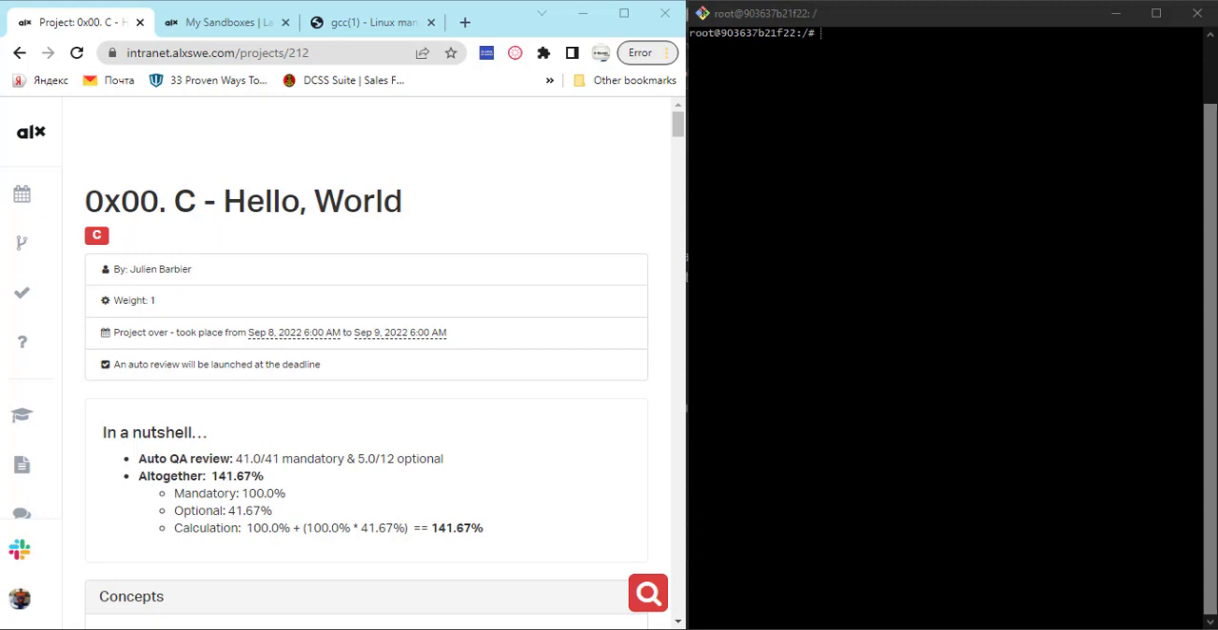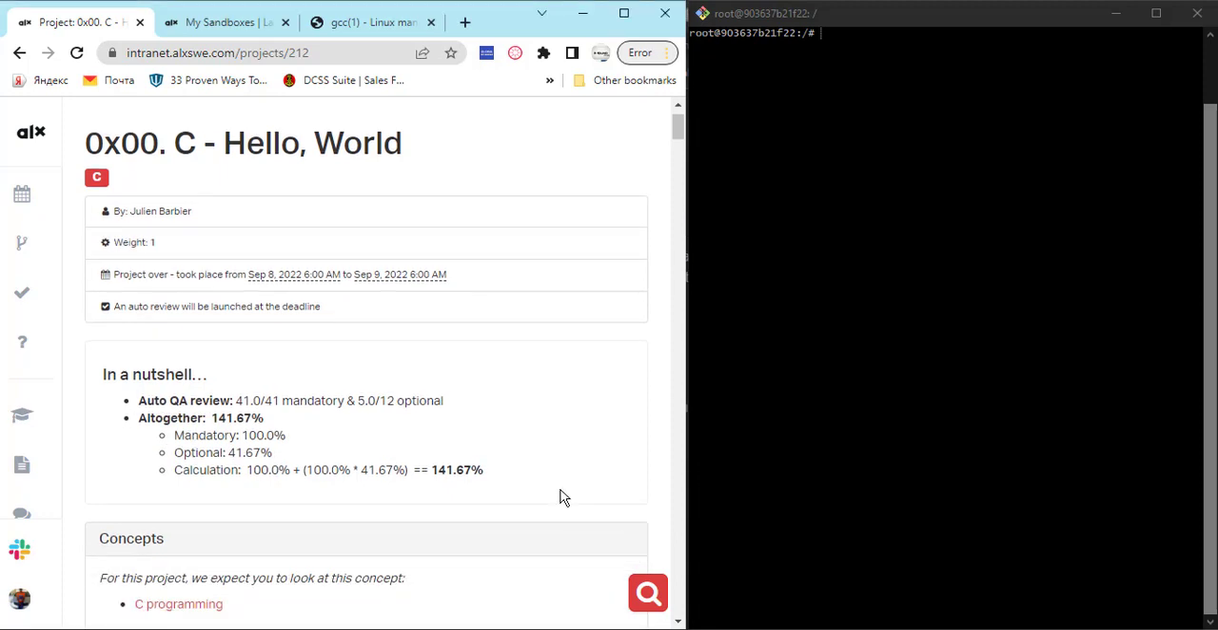C programming is one of the most important programming languages. It's used to do a lot of things. So this is what we'll be introducing you to today, which is the C Hello World. So let's move to the task resources and see.